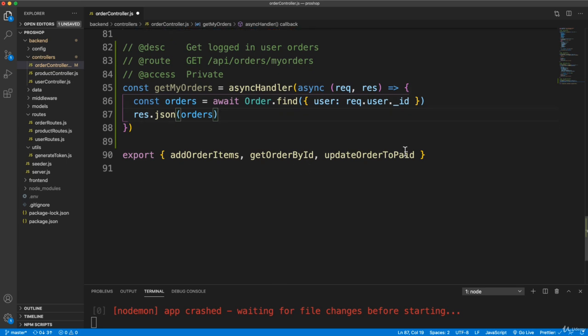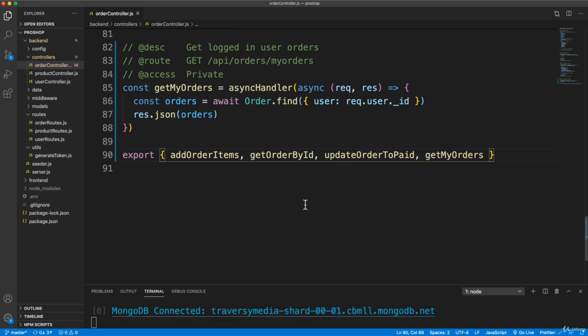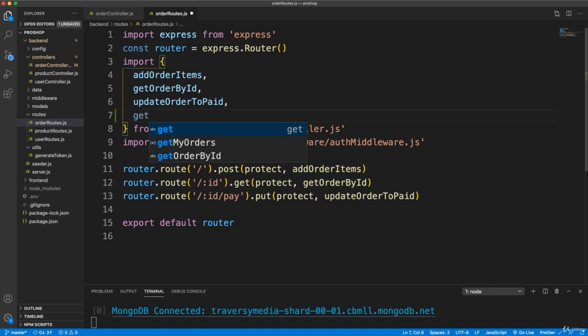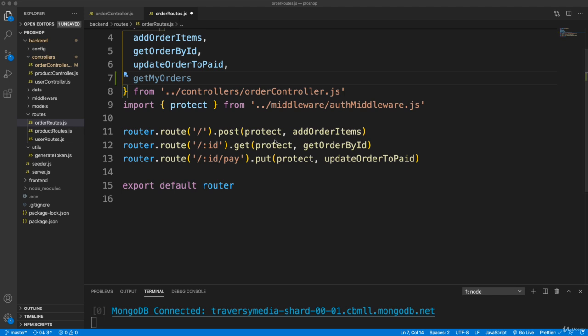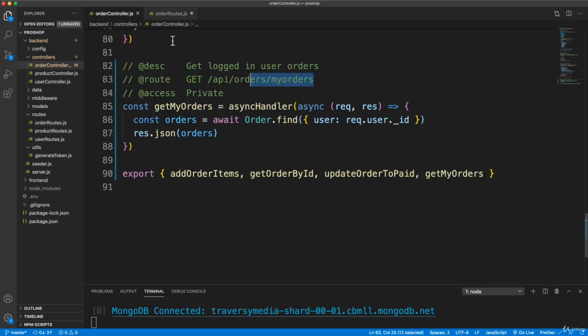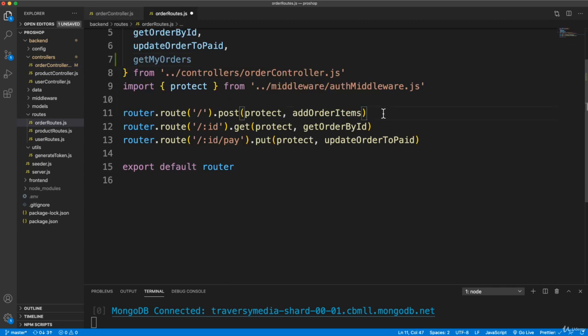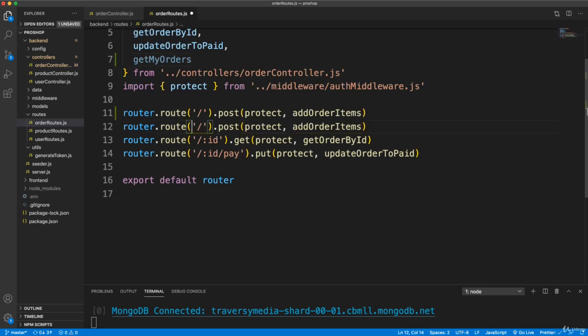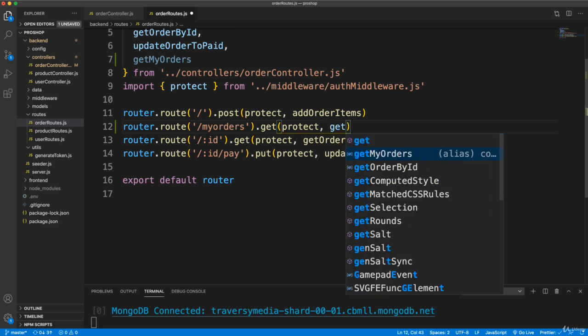Now we need to export this. So get my orders, and let's go to our routes. So order routes, and let's bring in get my orders. And what we want to do for a route is we'll do /myorders. Is that what I said here? Yeah, so /myorders. So I'm going to just copy this down, and the route will be myorders, and it's going to be get, and we do want it to be protected, and get my orders. All right.